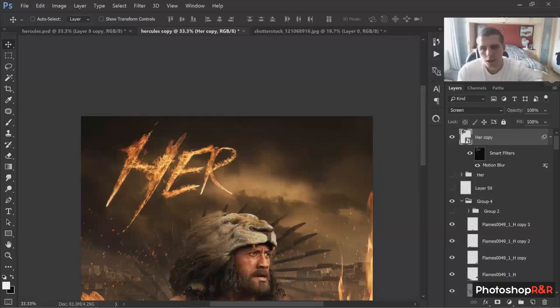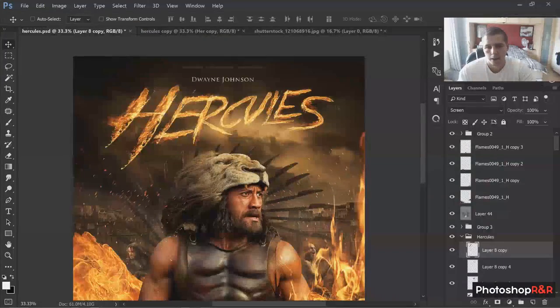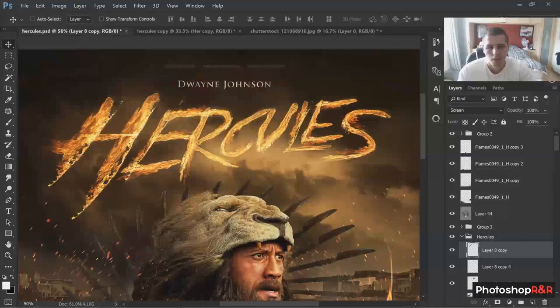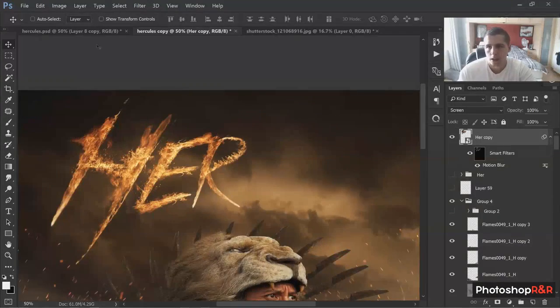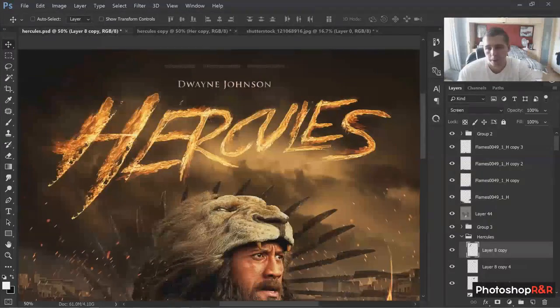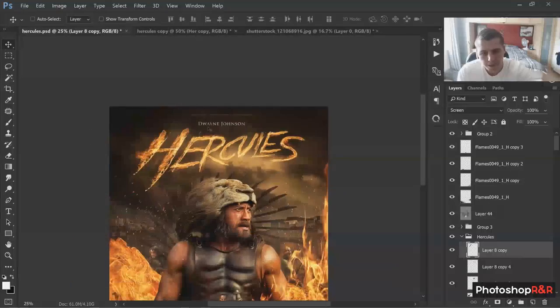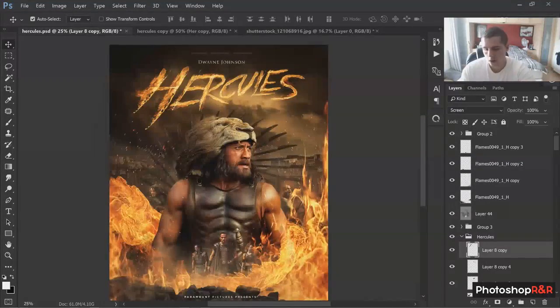Okay, so that is basically how you do it. That's how I did that one there, exactly the same. Obviously I used it a little bit differently in how I did the flames, but the principle is exactly the same. Obviously you can't get exactly the same each time. Yeah, it's always different. But that's it for this lesson. So it's quite a simple one today.